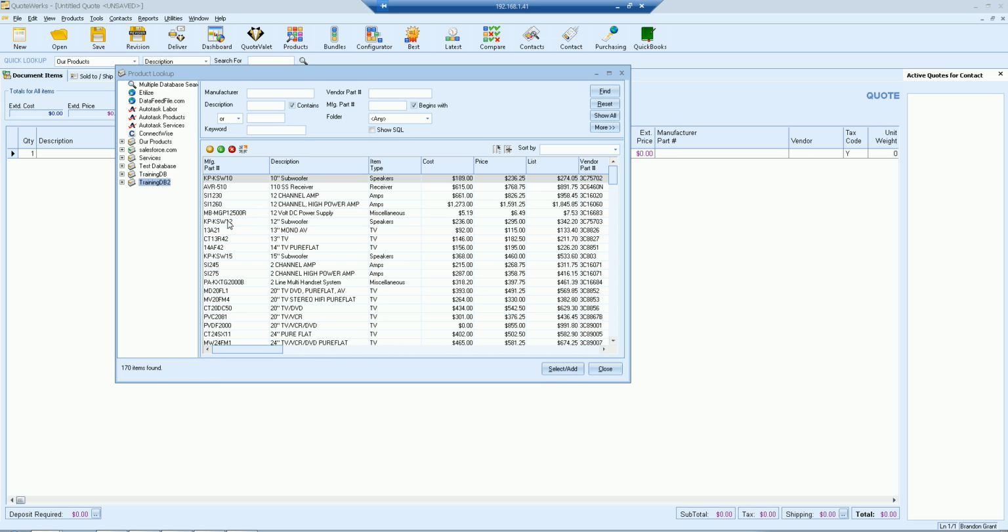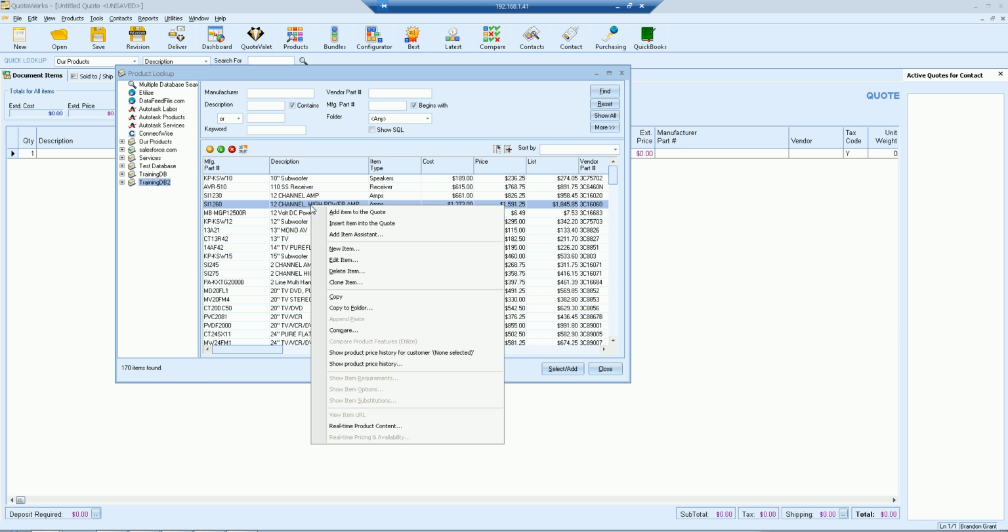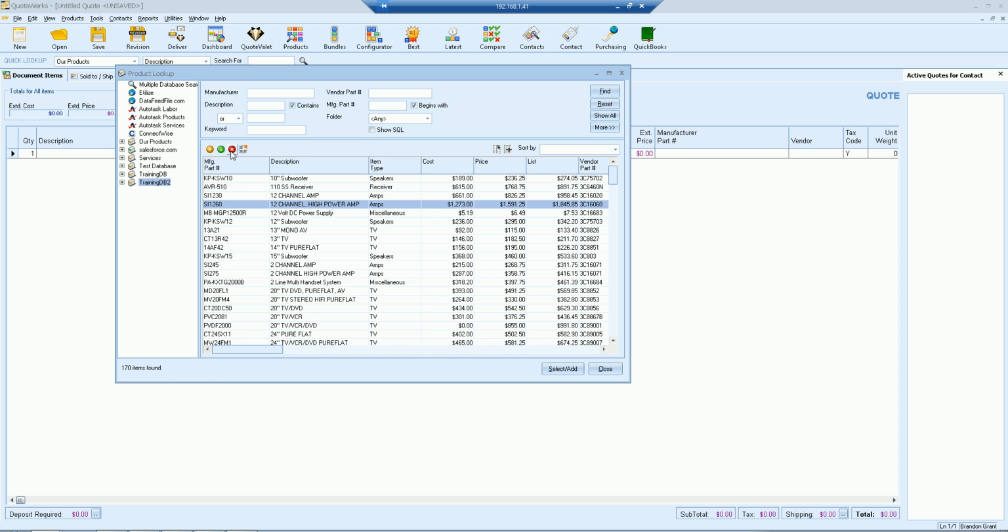And then what you were asking, Michael, is if you wanted to just delete a random item, saying, hey, we're just not offering this item anymore. You can either right click and choose delete item in the database, or if you click on the little red X there, that'll delete it too.